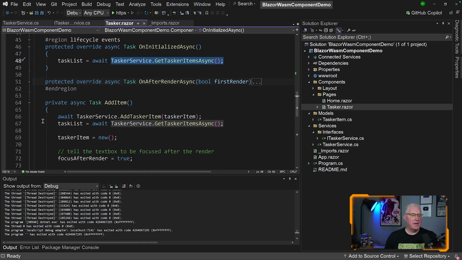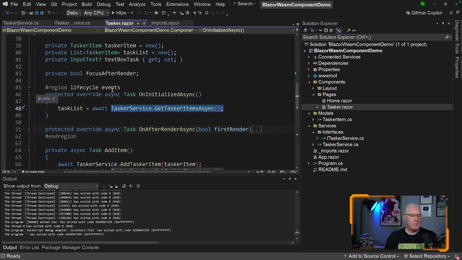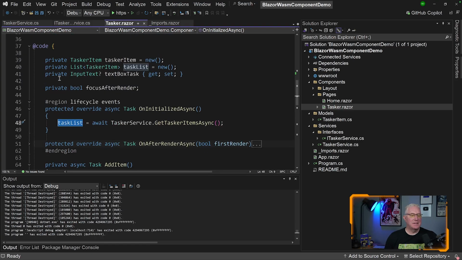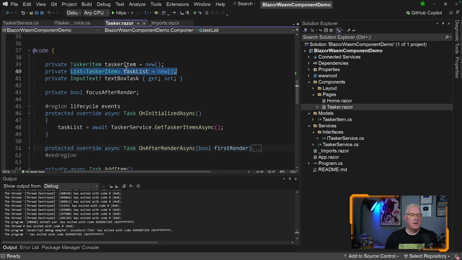So I'm back on my page and I've already got these methods written out. And the first method that runs on initialize here calls our service layer and gets a list of items in local storage if there are any. This variable here, task list, is defined right here. And this is a list or a collection of tasker items. And this is the type we're going after.